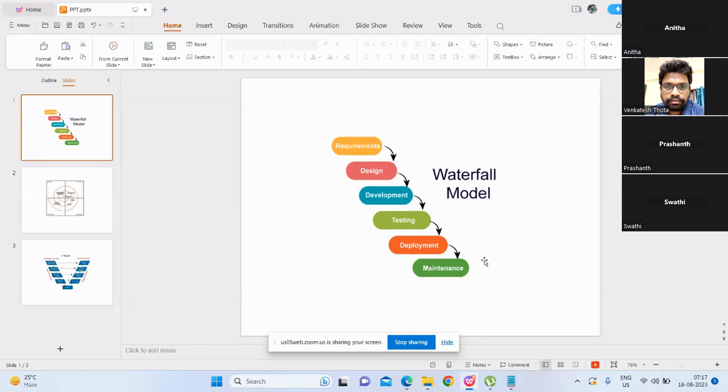But as we follow that, we are not allowing the requirements changes, right? Because of that, the chances of bugs coming may be less here. Why? Because if there is continuous changing of the requirements, then we may get more bugs. So that is one of the advantages in the waterfall model.